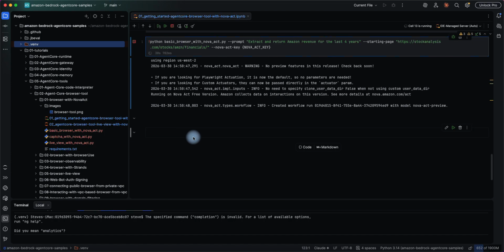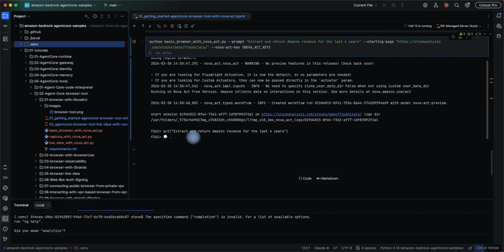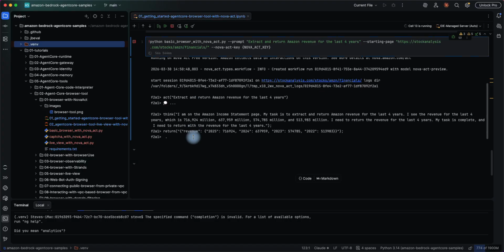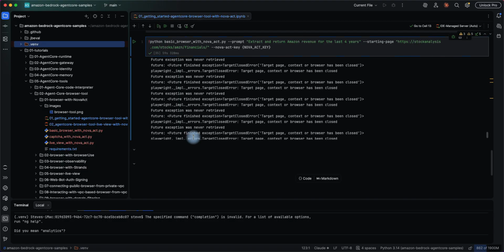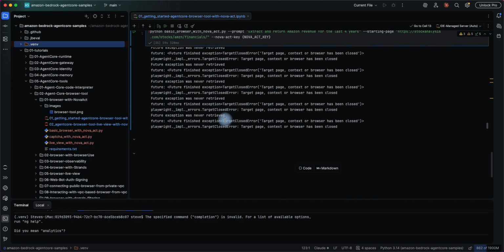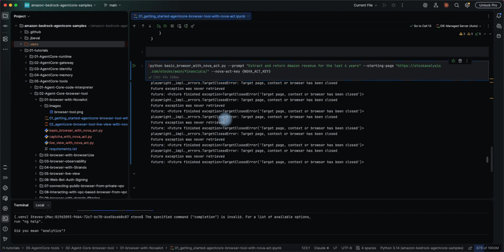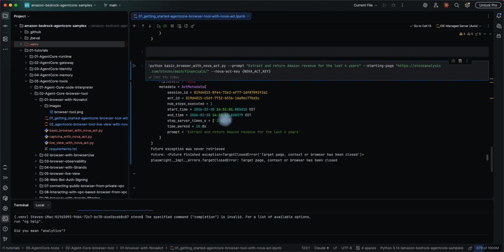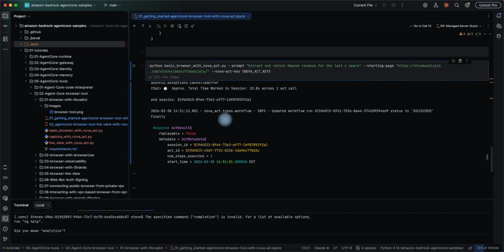Now this is doing something different. It's calling the browser. Well, it's using Nova Act, using the Nova Act key. It's calling a stock analysis URL to get some information about stock, Amazon revenue for the last 4 years. And it's finished. Let's just see if we succeeded.